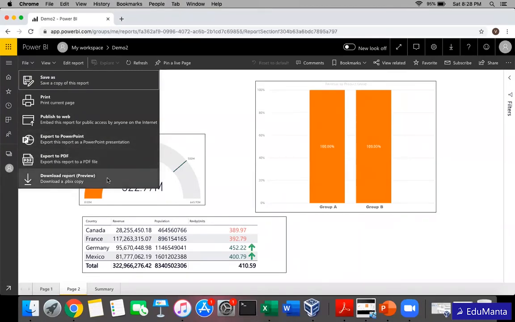This is PBIX copy. If you have a report in cloud, you don't have a Power BI PBIX copy, you can download from here also and save it on your system, and you can modify from there further. For example, someone has shared with you a file in cloud, you can download the PBIX copy and you want to see, okay, how it was modeled, or you want to modify further, then you can use it.